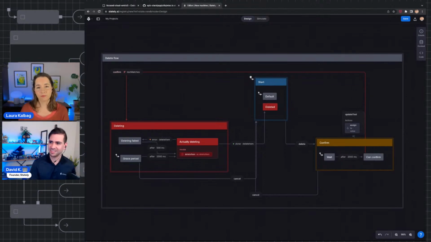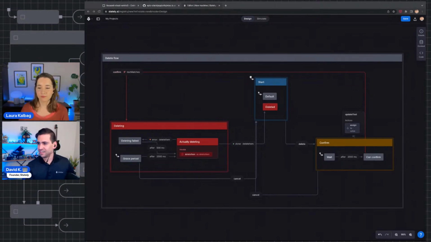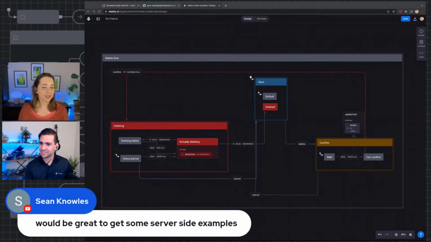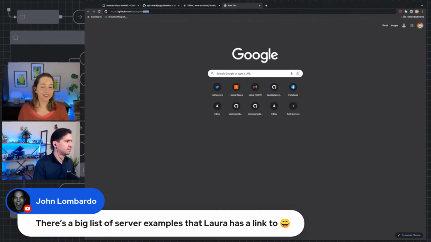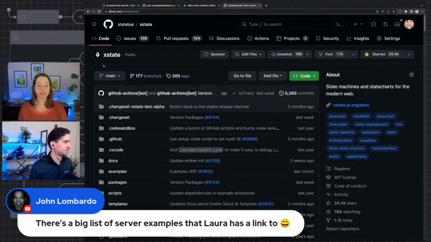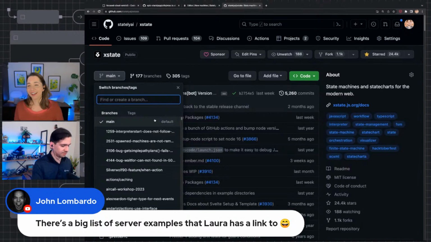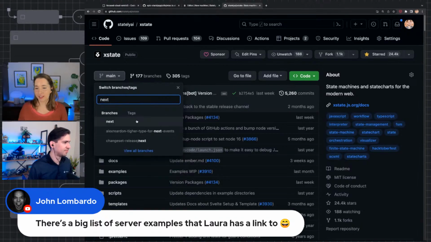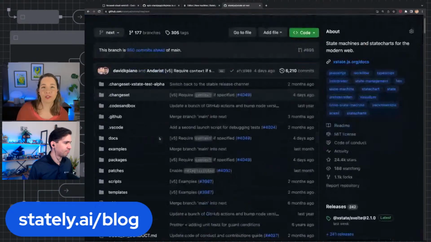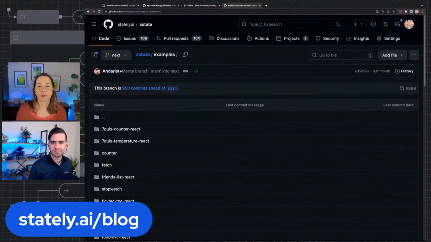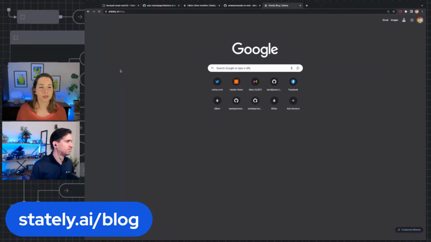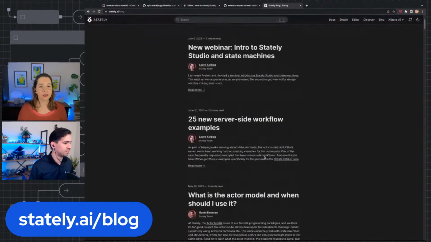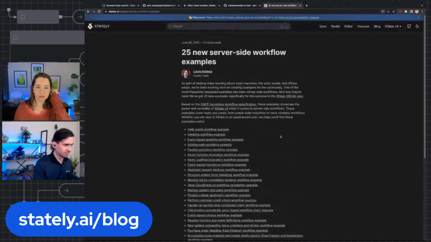Yeah, exactly. Oh, lots of comments here. Sean said it would be great to get some server-side examples. And as John kindly answered, there's a big list of server examples that Laura has a link to. Yeah, Laura does have a link to that. This is a very vague link, but you can go to stately.ai/blog, and one of our recent blog posts on there has a list of all of the server-side examples that David can show you in the XState repository as well.